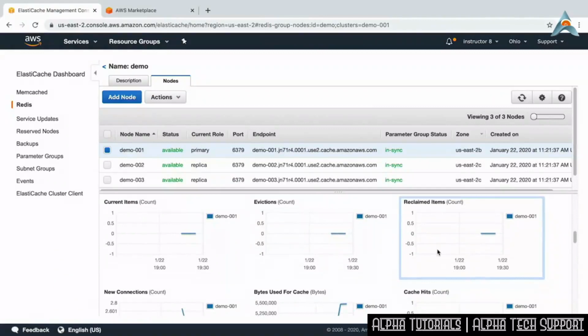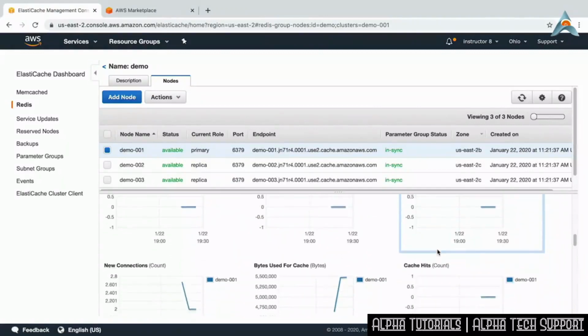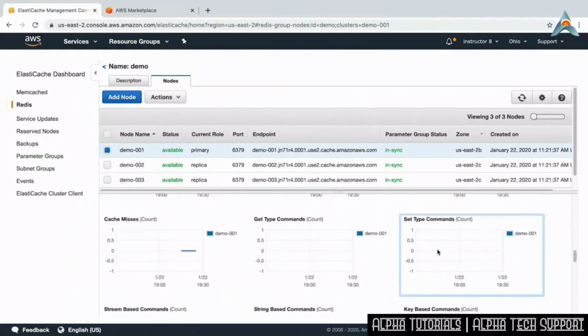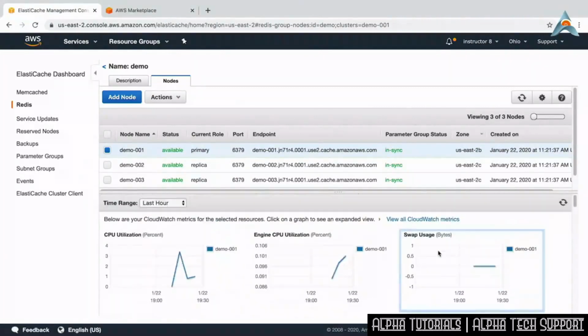So evictions, reclaimed items. This is to do with memory usage, because of course the idea here is that you're going to have all of your data in memory and you're going to size your cluster appropriately. So you can see at the node level, if we wanted to add a node, we can do that here.